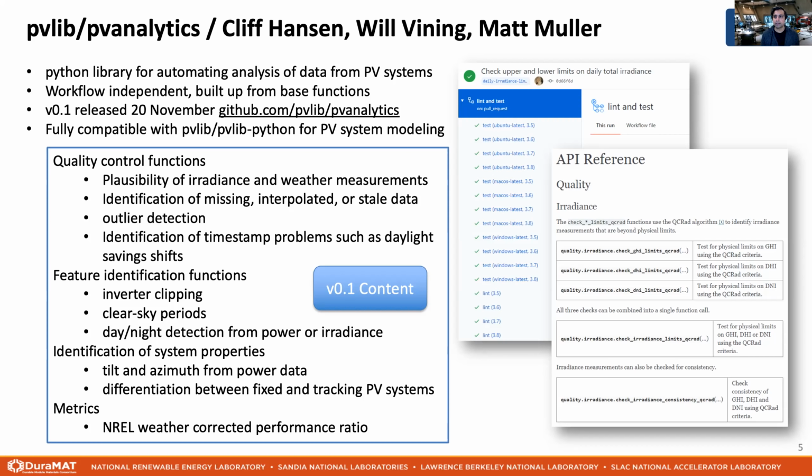It helps you identify certain features in your data as well as system properties, so you can identify the tilt and azimuth of your mountings from your power data. You can differentiate between fixed and tracking PV systems similarly as well. And you can also do metric calculation like performance ratio. So these are all core functions that can be used in many different analysis things downstream.